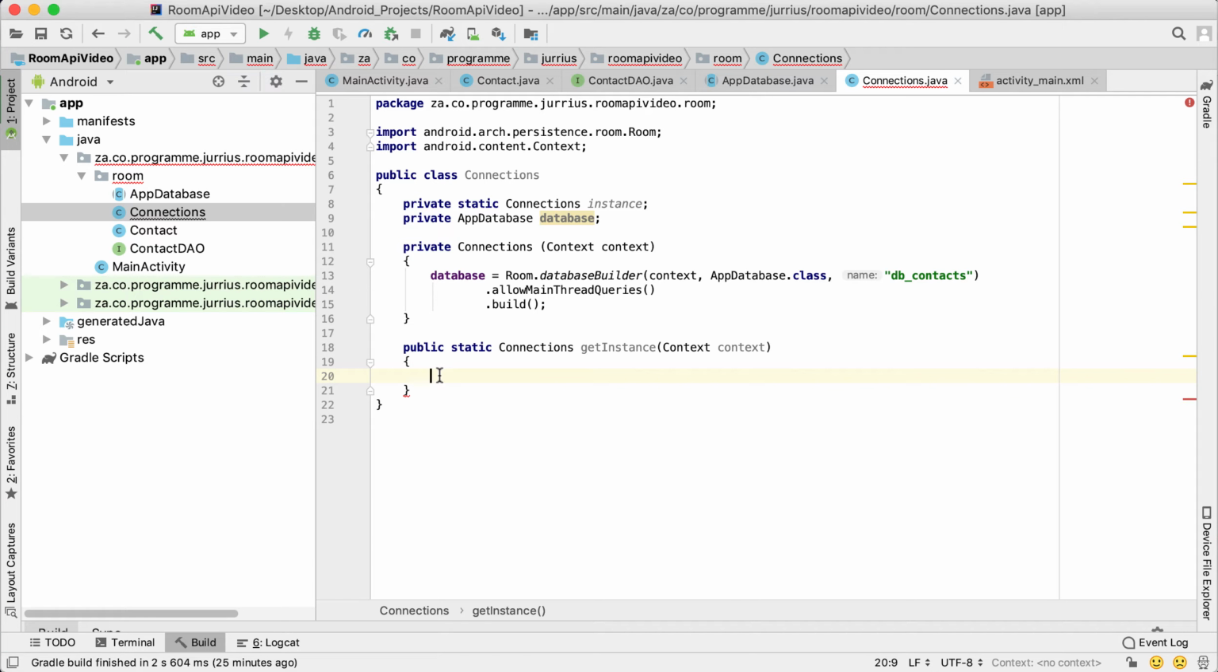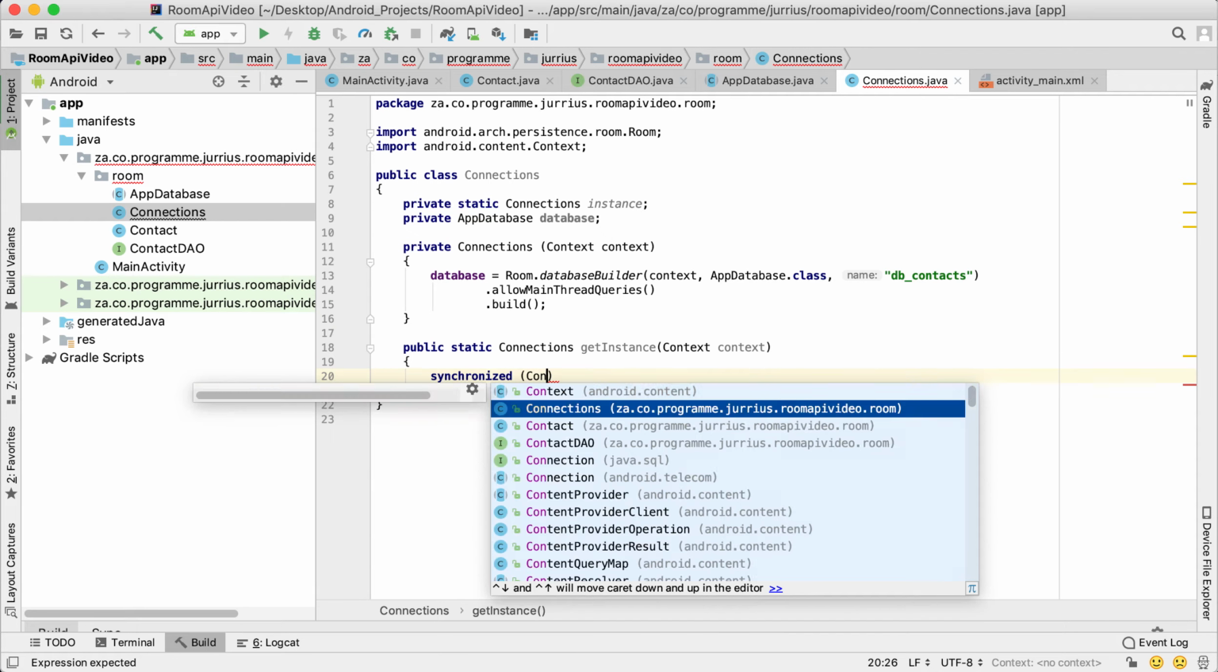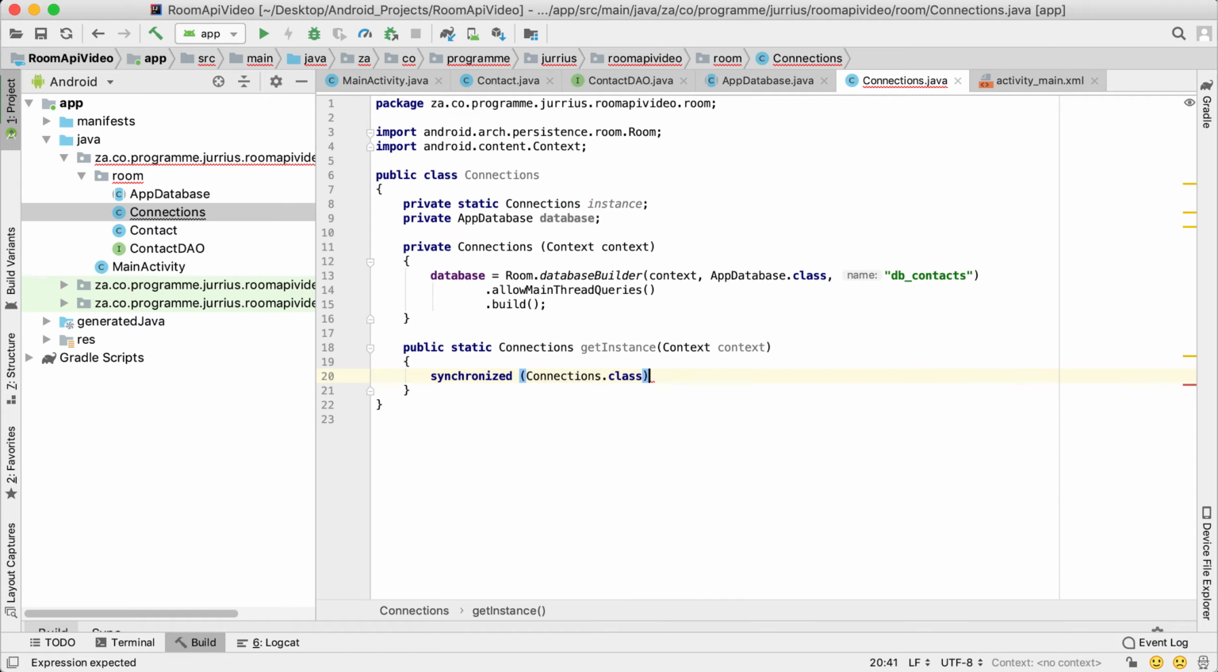Now inside of this getInstance method, we're going to use the keyword synchronized, and I'm going to explain this now. I'm going to say synchronized, and I'm going to say connections.class. And then let's just open this up with brackets there.